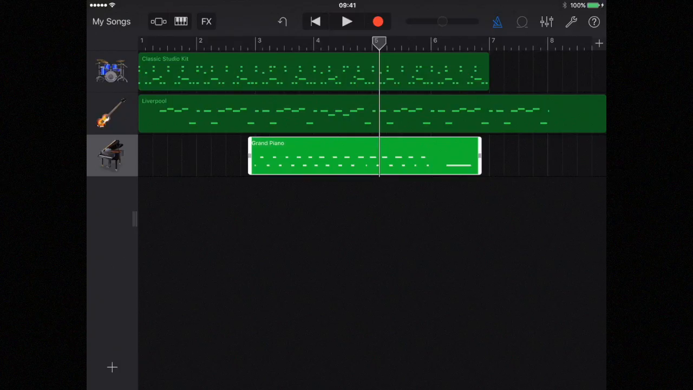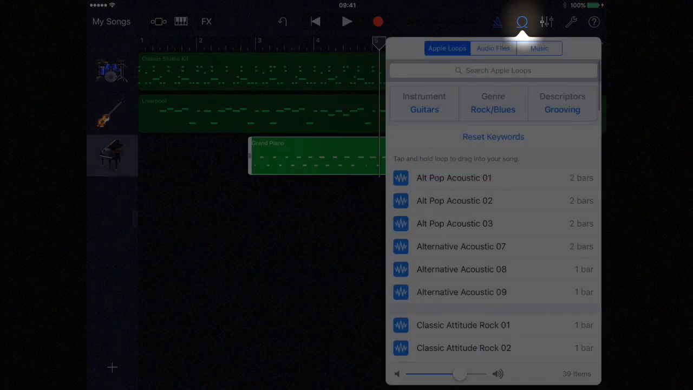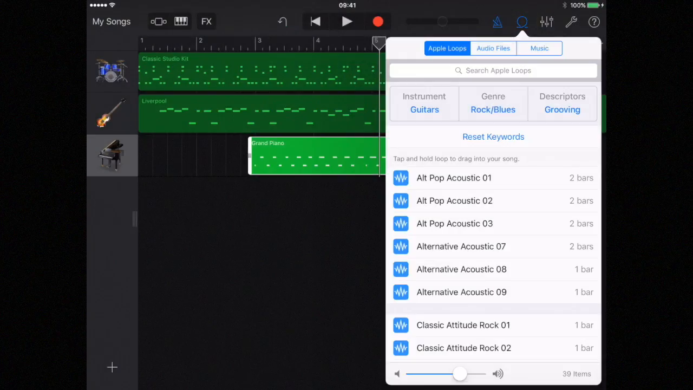So far, we've just been recording our instruments directly into our timeline, but GarageBand also has many audio loops that we can use. To access these, all we need to do is click on the loop browser button. In this window, you will see all the loops that you have at your disposal. You can refine this list by searching via instrument, genre or descriptor.